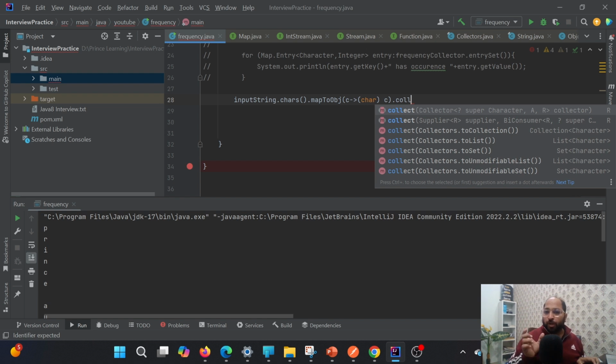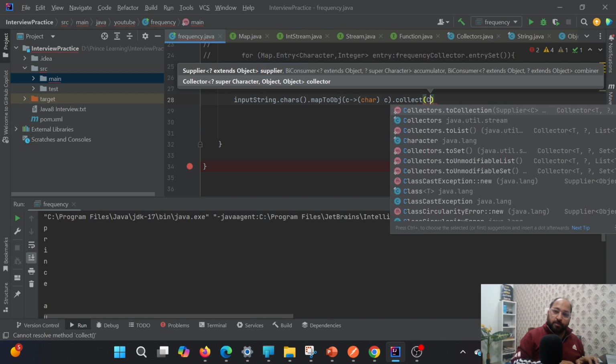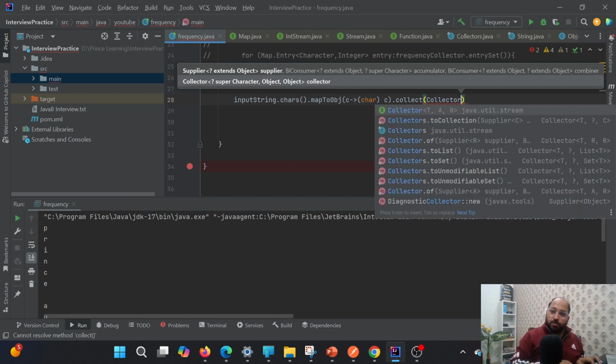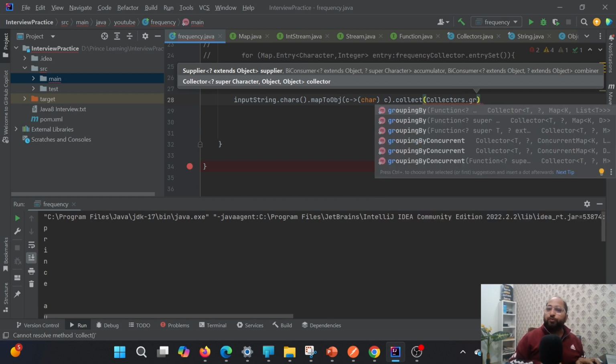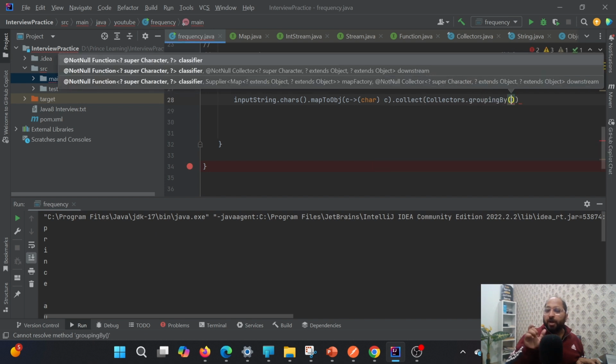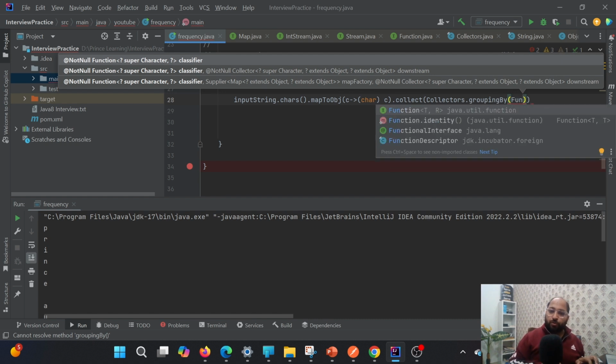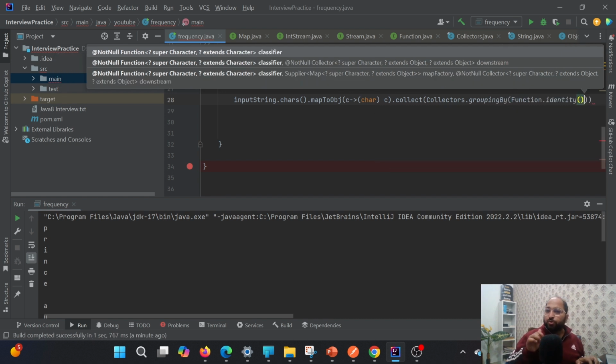But as we are going to calculate the frequency of each character, the return type is going to be a map. So we'll be using collect, and inside that we are going to use Collectors.groupingBy, because we need to group each character and its frequency. And what is going to be the classifier? The classifier is going to be the character. For that purpose, we can use Function.identity, which will simply give the character as it is. So this will work like a key for the map.